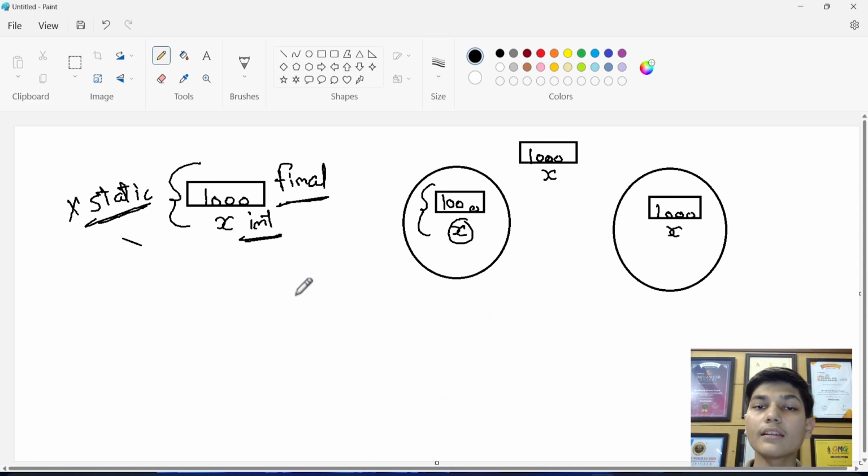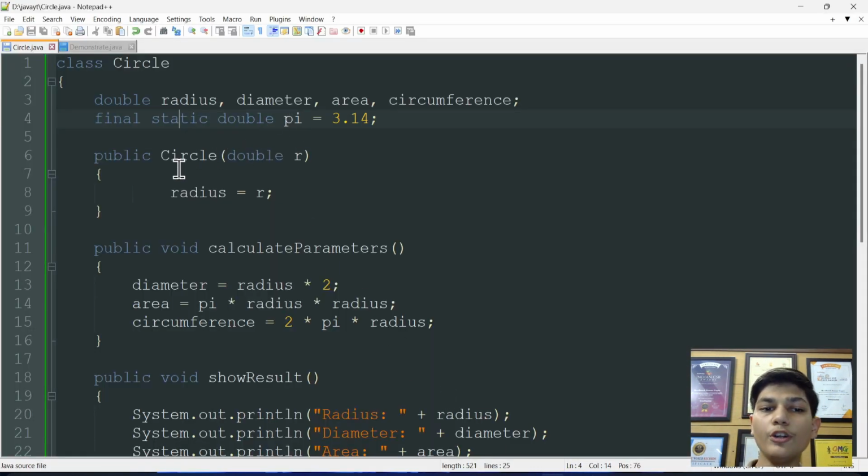Why? Because sometimes there might be some value which is changing after each minute, each second, but it is not final. Why? Because it is being changed, but it is static for everyone. So we will take an example for this as well. So let us go back to the code.